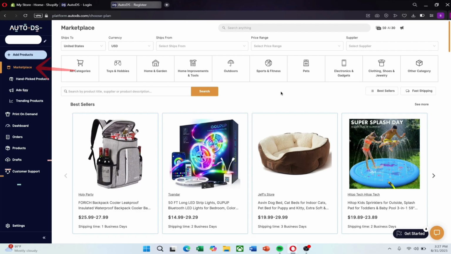The overview page has a marketplace, print-on-demand options, your analytics dashboard, orders, products, drafts, and customer support. The marketplace is where you will find a wide variety of products. One of my favorite things to do here is filter products by shipping location. For example, if you want to sell to customers in the United States, you can filter for items that ship from the United States, and many of them arrive within just 1 or 2 business days. This is a great way to ensure fast delivery.